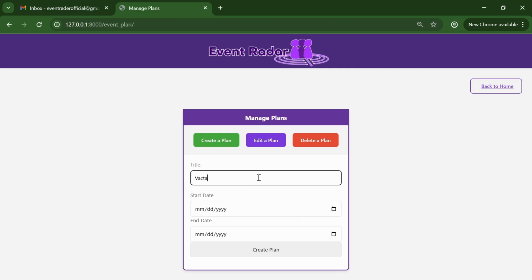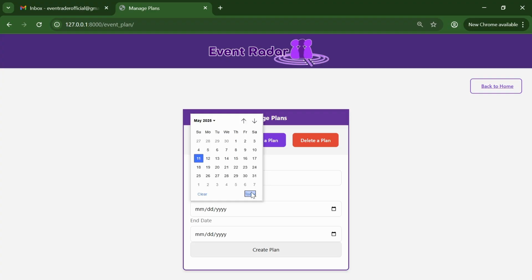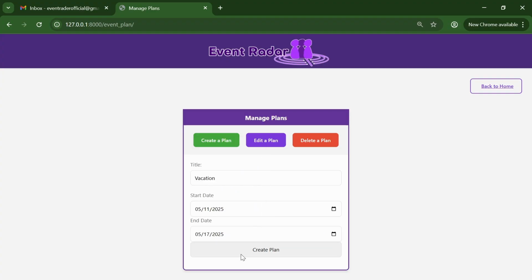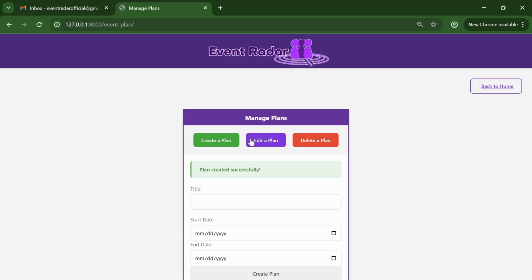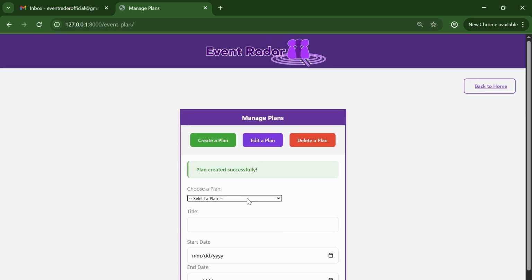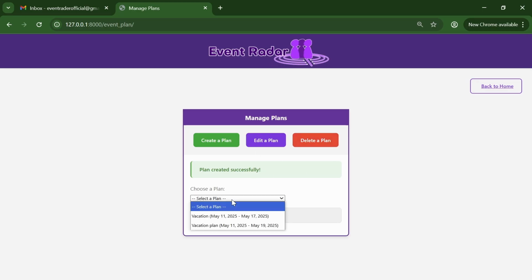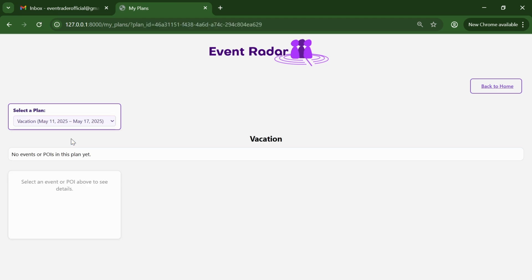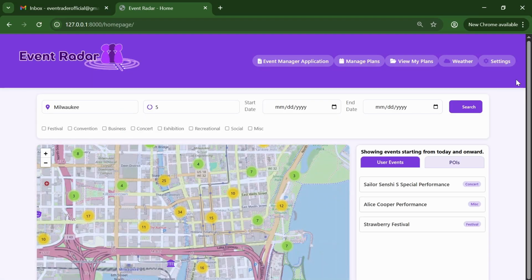And so let's say you want to go on a vacation. You say you want to start today, you want it to end on the 17th. Create a plan. You can edit it, and you can delete a plan. So you can do that. Go back home, and then you can see your plans here. And so for an empty plan, it doesn't show anything until you choose to add an event.